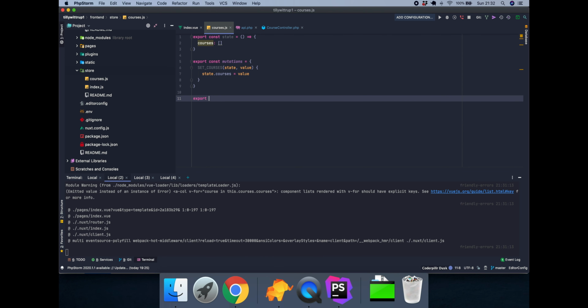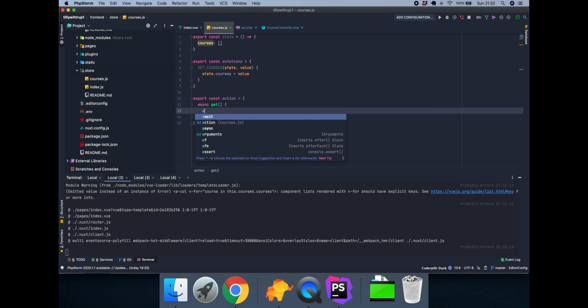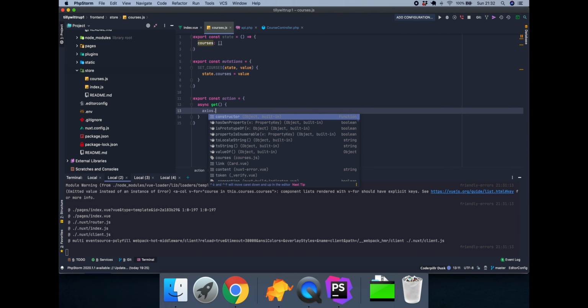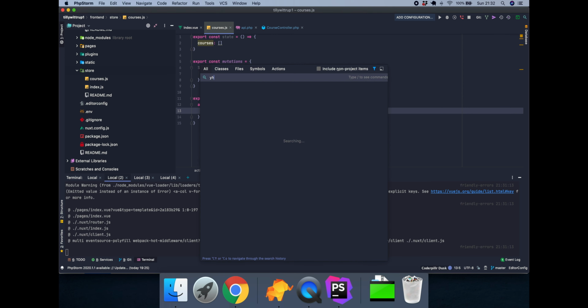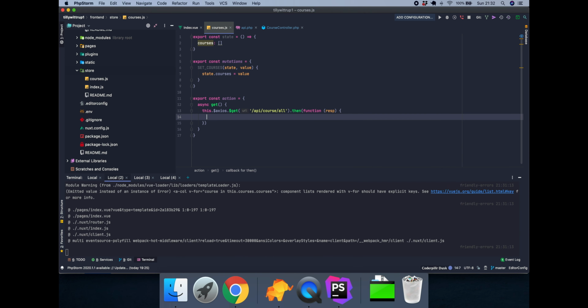and then on the bottom here we want to just have an action, and what we want to do here is make this async, and we want to call this get, and let's go in here and just call axios. So we do this by saying this.axios.get, and then we will say api/course/all.then, and then we want a simple function called with a response, and in here let's say commit.